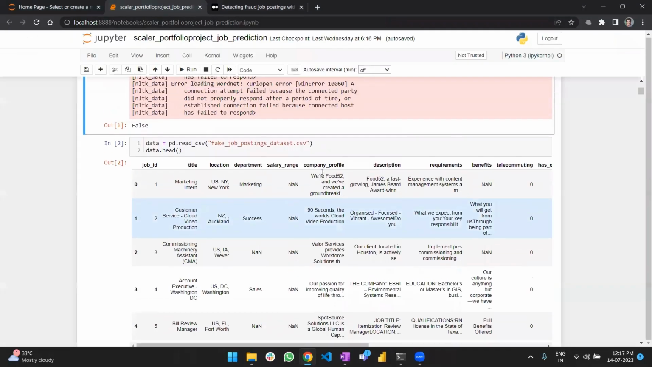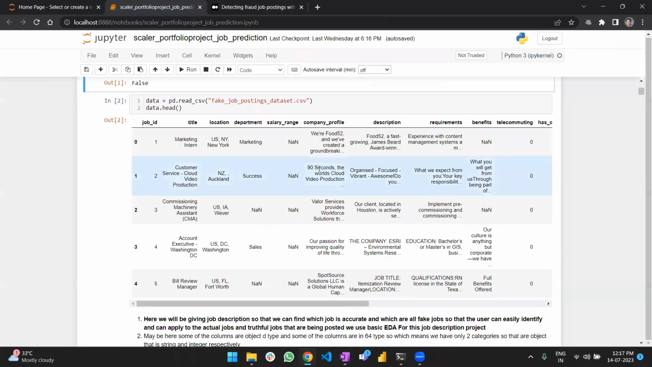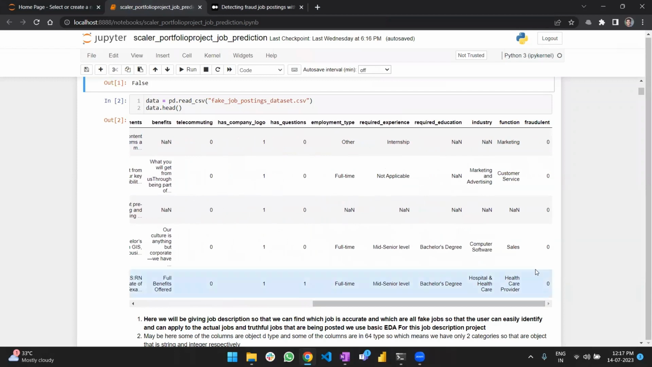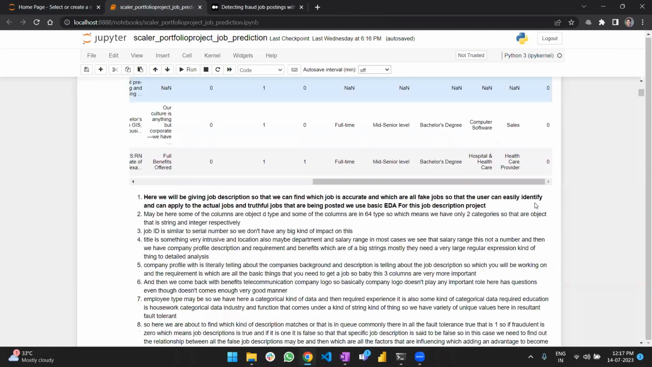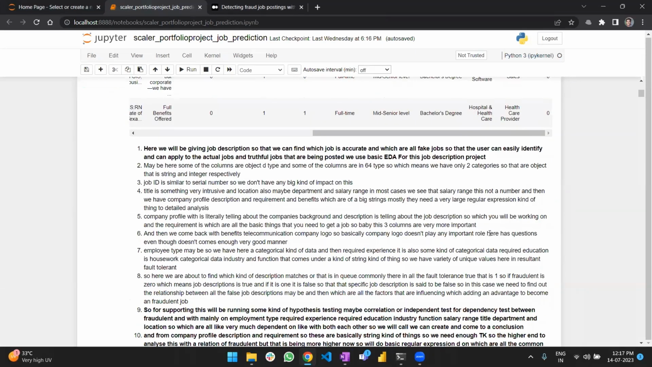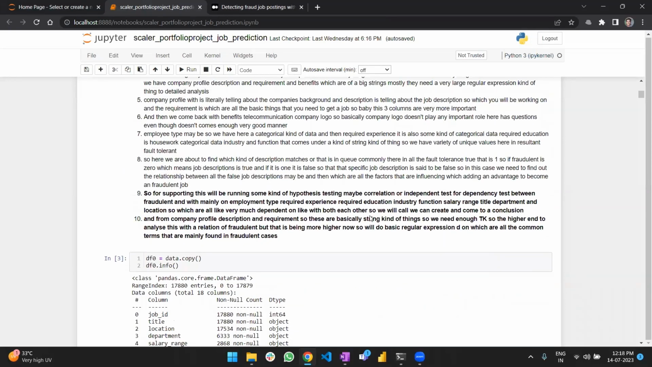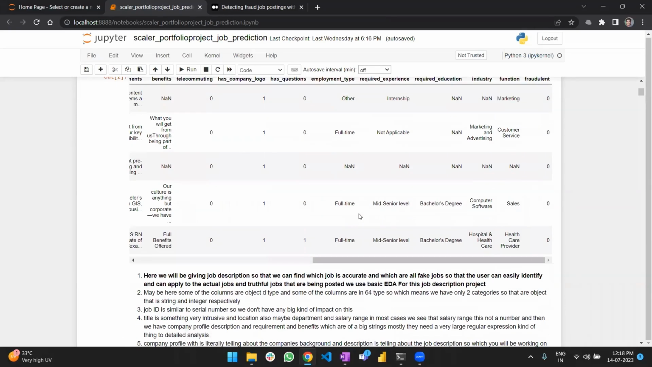So I'll dive into the problem. I have taken the fake job posting data set from kaggle.com, which is open source. You can even get it. The basic things about this data set: we have 17,800 rows, in which the final label has two categories, fraud and non-fraud. If fraudulent is zero, then the row is non-fraud data. If fraudulent is one, then it is fraud data. Okay, so this is a basic description of this problem.